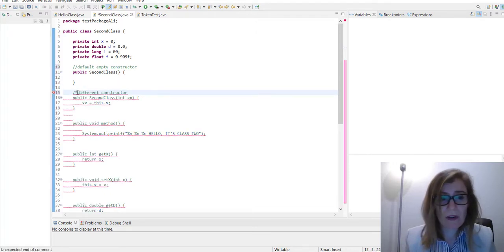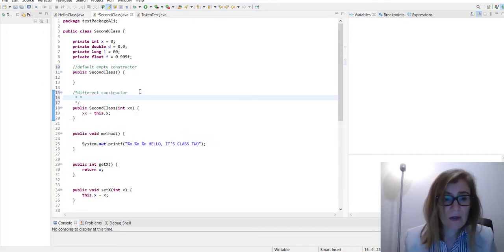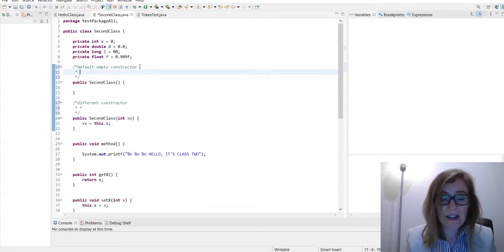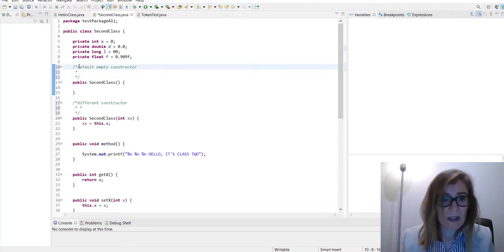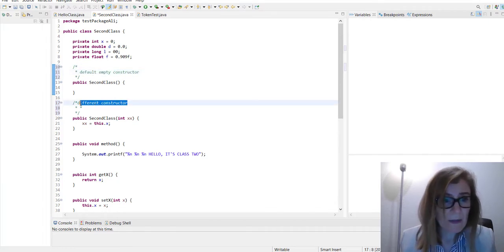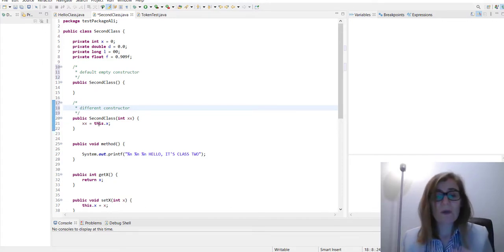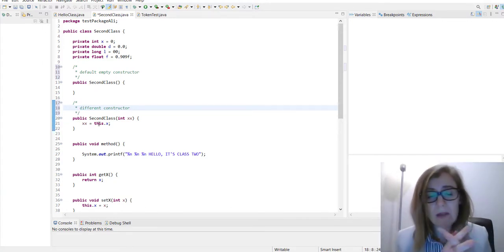Now, normally when we create comments, we also create them like so, above the constructor, and this is usually then written here. We might as well make it correct while we're here. So now we've touched a little bit on constructors.